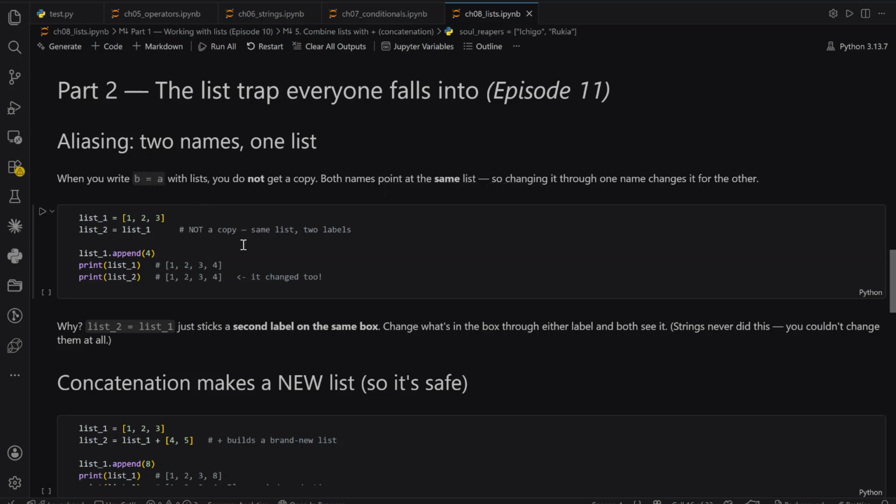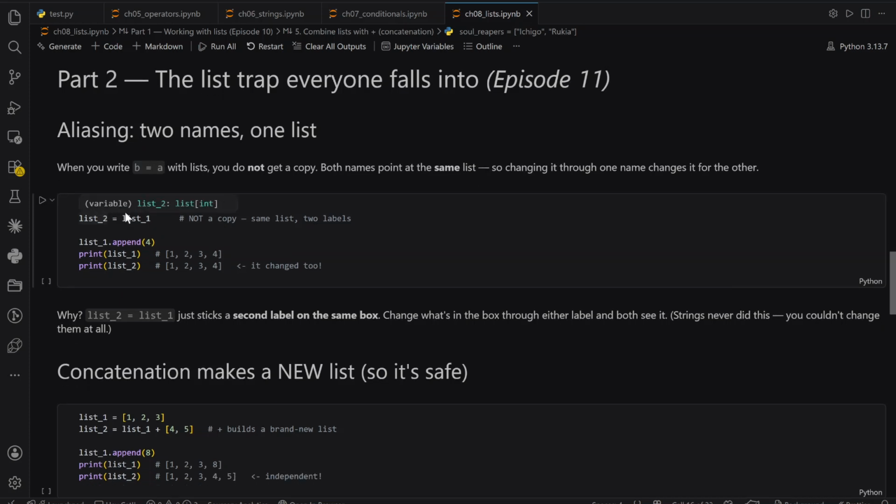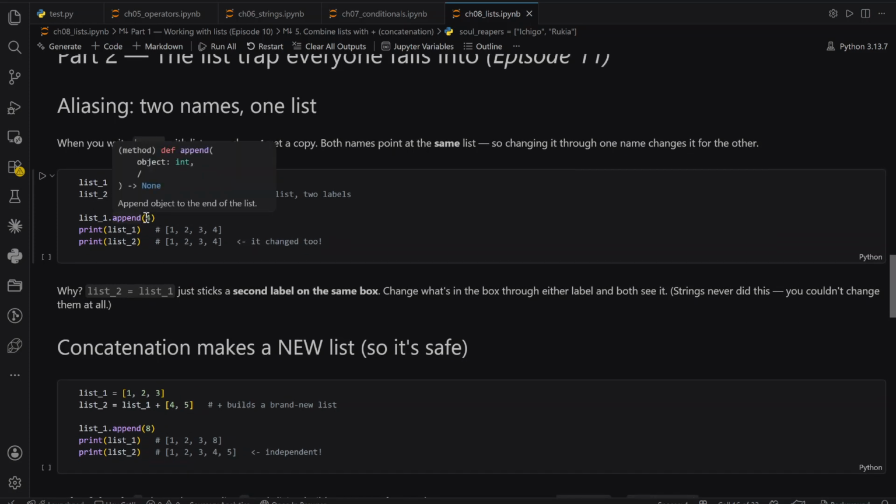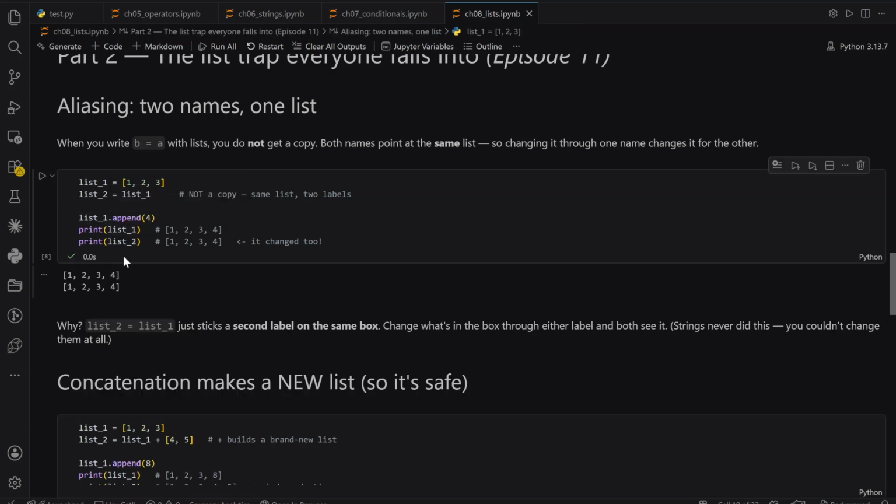Alright, so now watch carefully. I make list 1 here, which is 1, 2, 3. And then I write a list 2, a second list, is equals to list 1. Now this looks like I'm making a copy, right? But now I append 4 to list 1. I touch only list 1, you can see, right? But I didn't touch list 2 at all. But if I print them both, both of them show 1, 2, 3, 4. Why is that? I never touched list 2 at all, but it changed anyway.